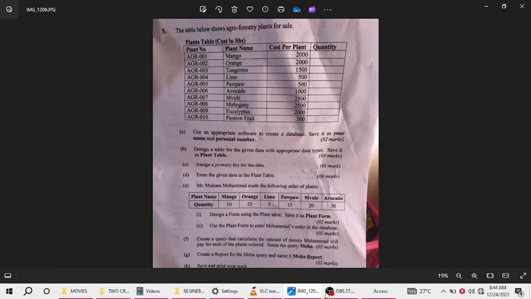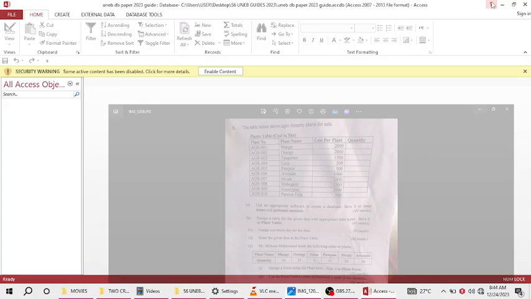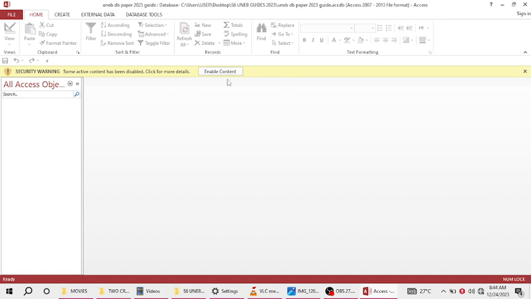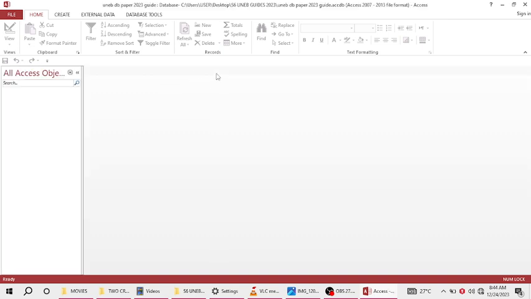Back to the question. You're going to create a table. You're going to design a table having those fields: plant number, plant name, cost per plant, and quantity. If you always get this message, you just click at enable content, and then you continue with whatever you're doing.